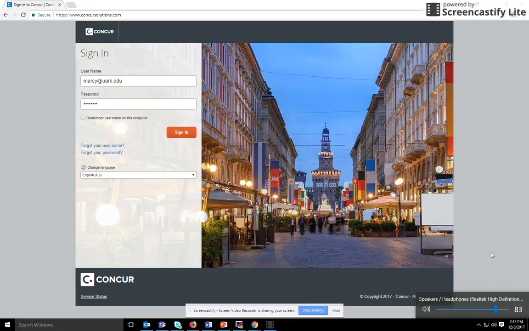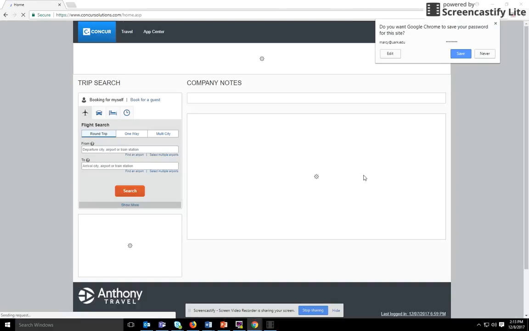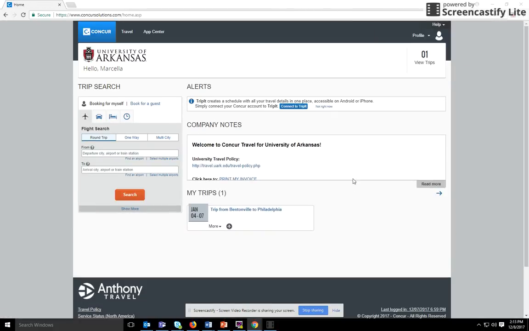So what you see here is the new Concur booking tool. It's the main page. You would use your same information as your university login and password, and you click sign in. So here's what the main page looks like. As you can see, it's really similar to Expedia or Travelocity, all of those travel arrangement sites.